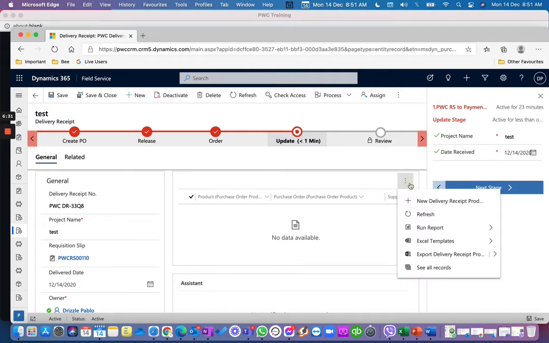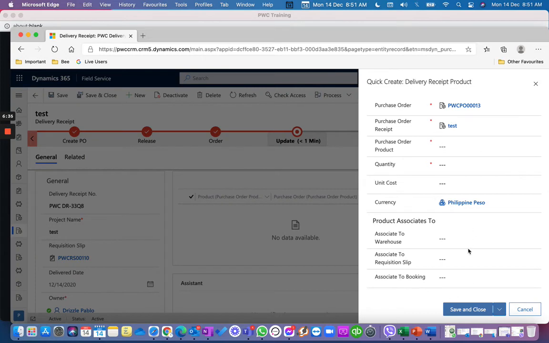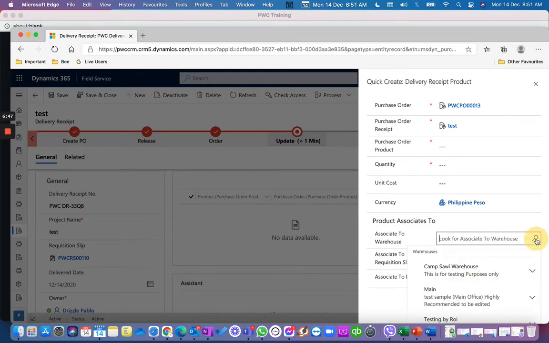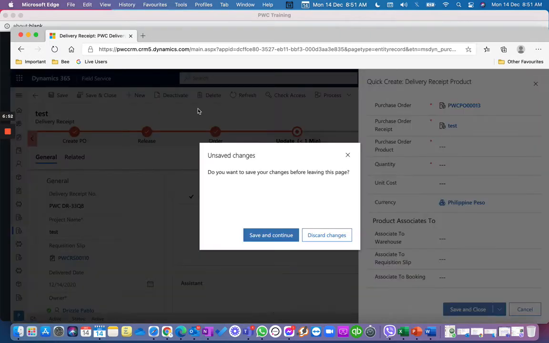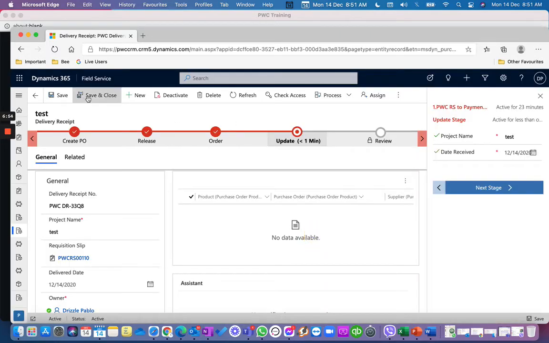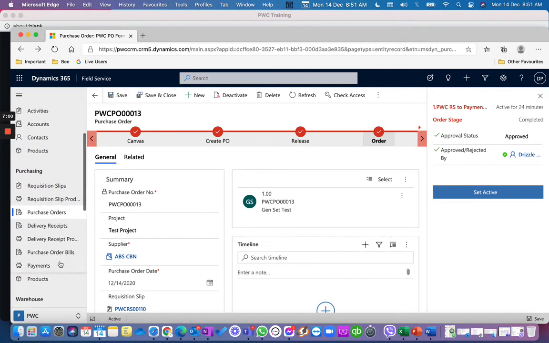You need to add the products that you received. Okay, so the product, quantity, unit cost, it's alright. You can leave it as blank. But if you have it, then why not complete it? And you can also already associate it to the right warehouse. And save and close. Then save and close. And you're good. That's how you will update your delivery receipt.